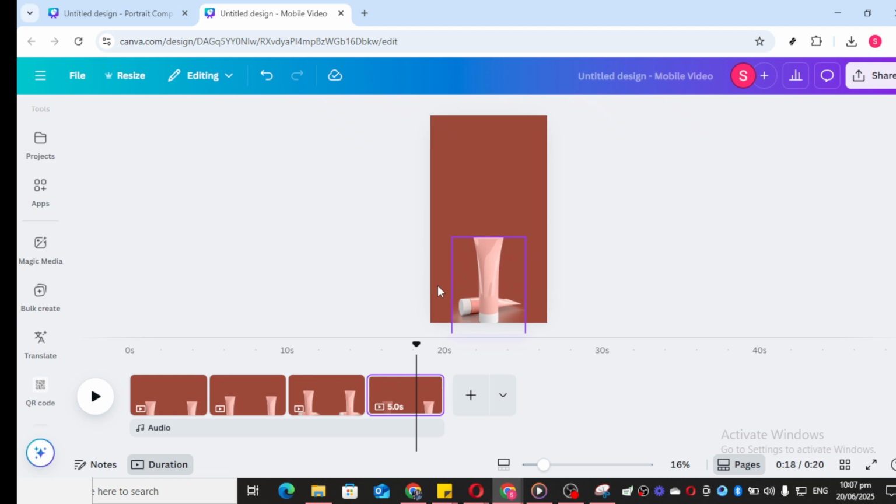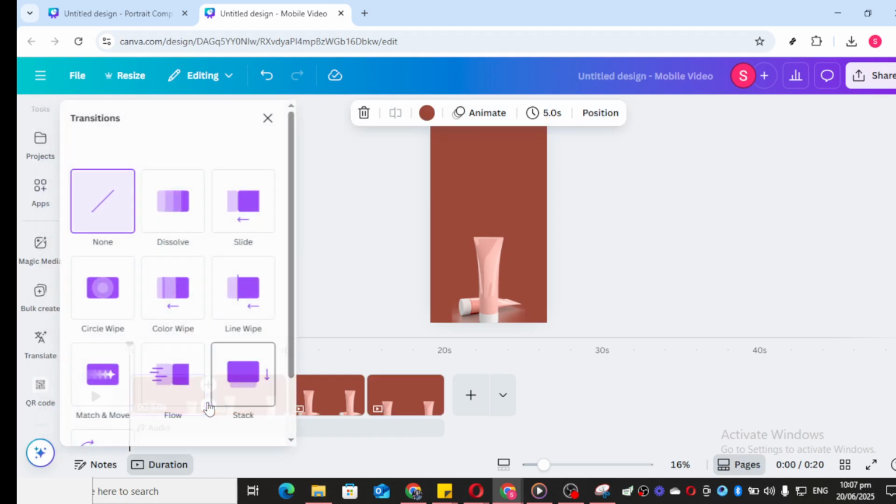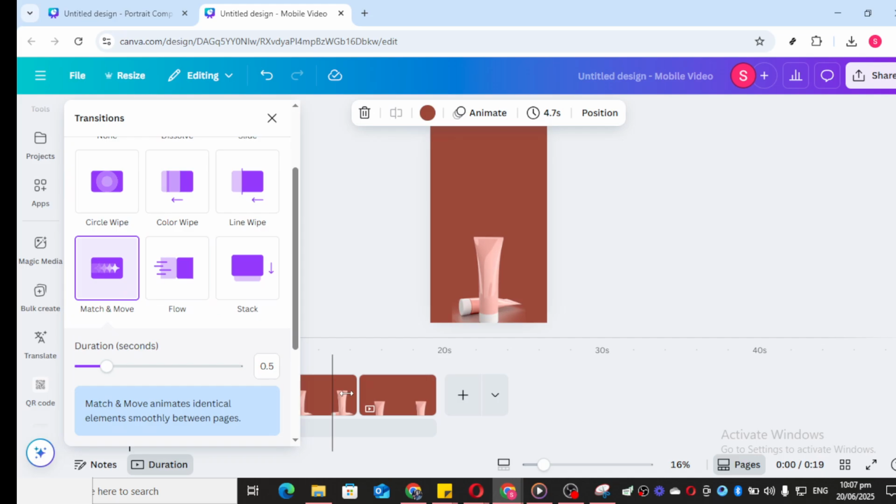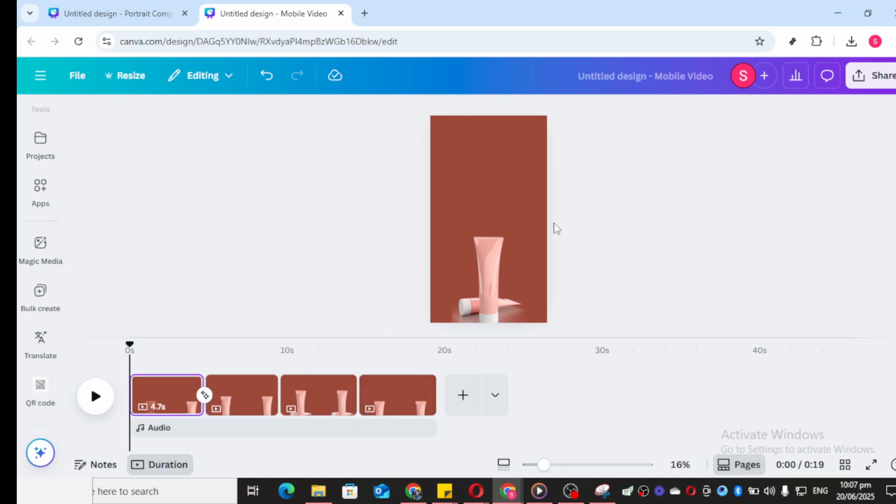Once that's done, click between two of the slides and select Transition. From the transition options, choose Match and Move. This setting is perfect for animations like ours, where a sequence of images needs to smoothly connect across frames.